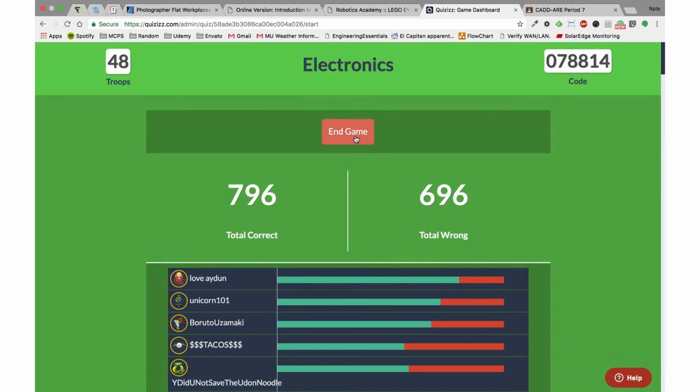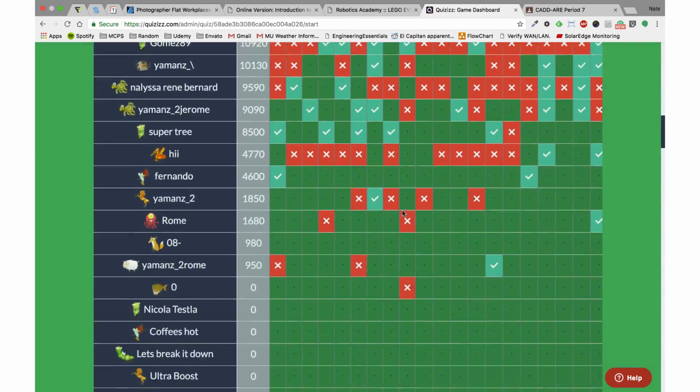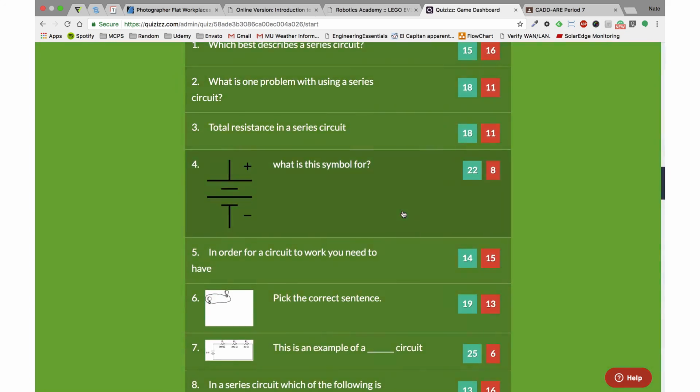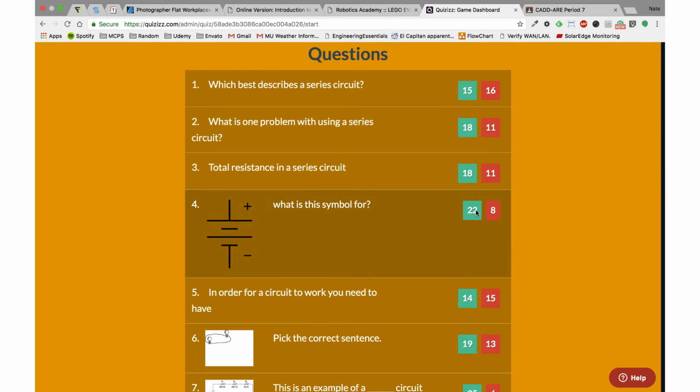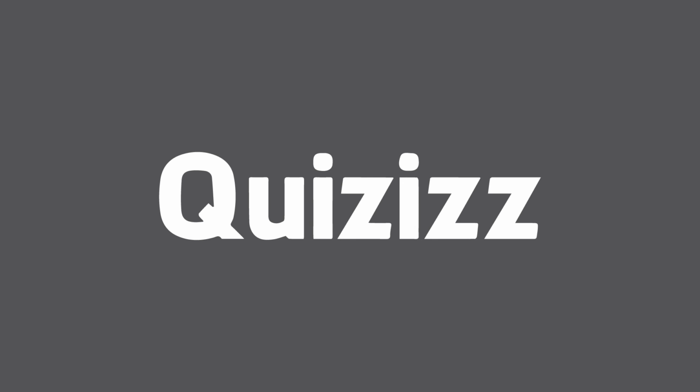Once the game is totally over, you'll hit End Game, and this will take you to a screen where you can see exactly what questions your students got right and wrong by student. You also get a breakdown of everything down below so you can see exactly where their struggle area is, and you can see if there's possibly a problem with the question. And that's really all there is to know with Quizizz.